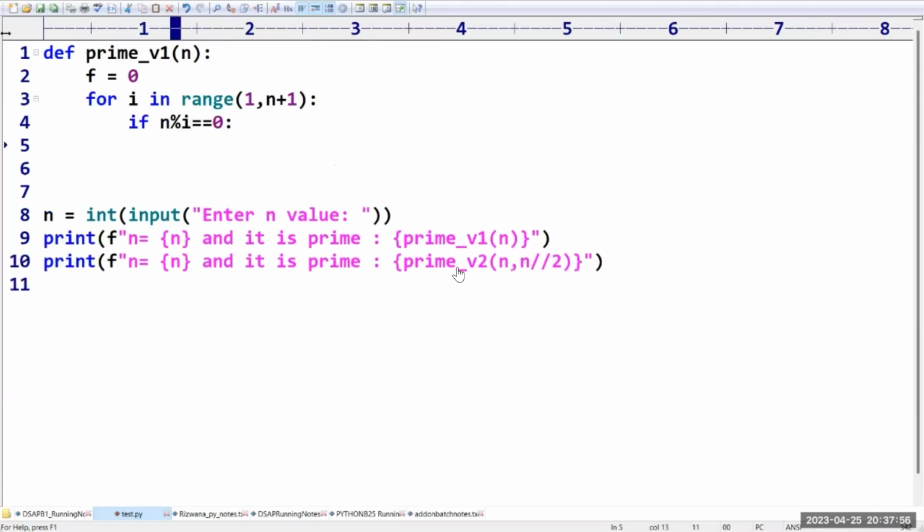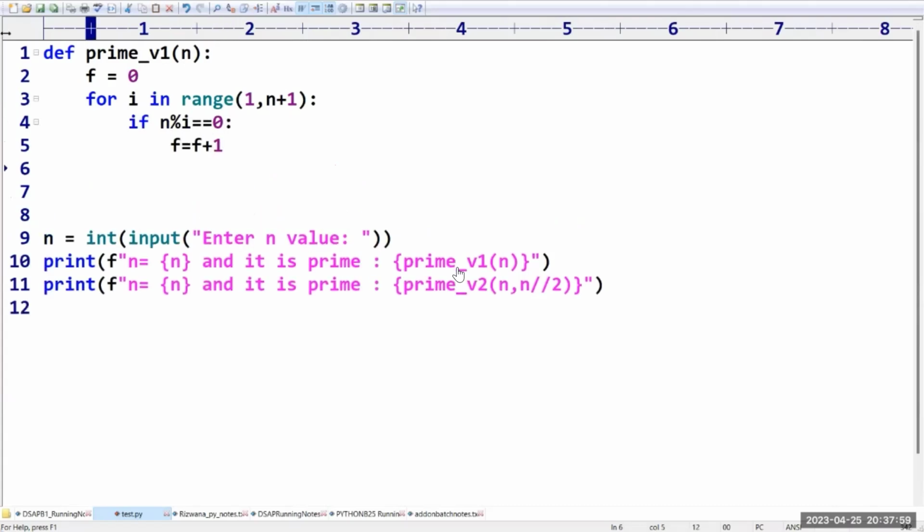If it is divisible, then factors is equal to factors plus 1. Like this, I'm going to keep on adding. At last, I will return true if factors is equal to 2. I will explain this logic.